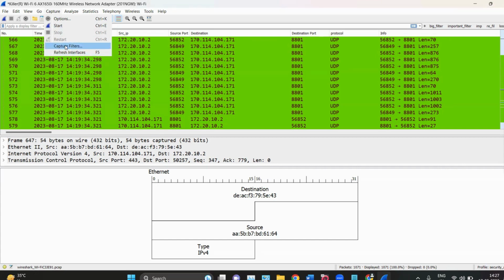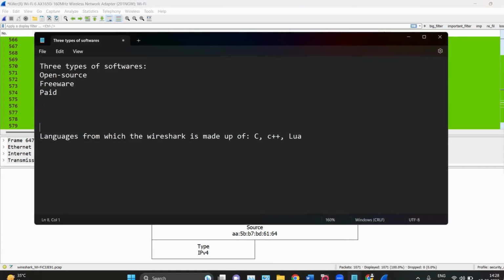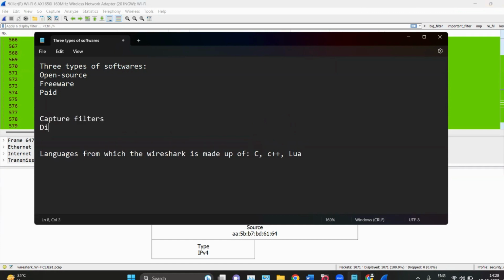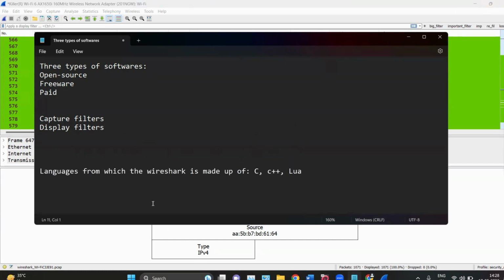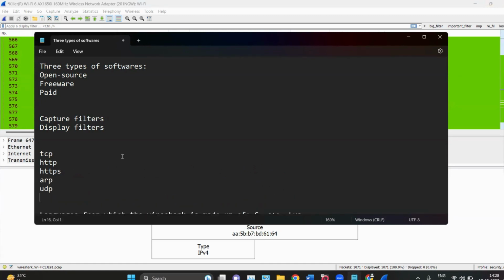And here you can see capture filters. So basically in Wireshark, we have two types of filters. We have capture filters and then we have display filters. So what are filters here? Let's say Wireshark will capture the packets of all sort of protocols. Wireshark can capture every packet which is coming to and from your interface. For example, it will capture TCP packets, HTTP packets, HTTPS packets, ARP packets, UDP packets, etc.